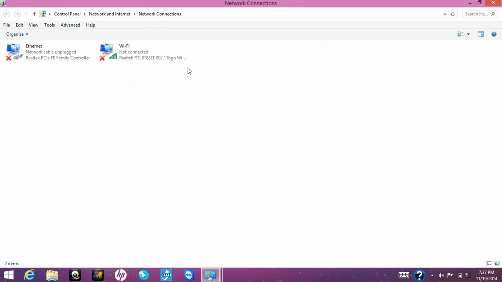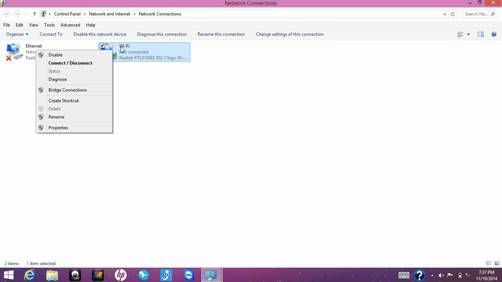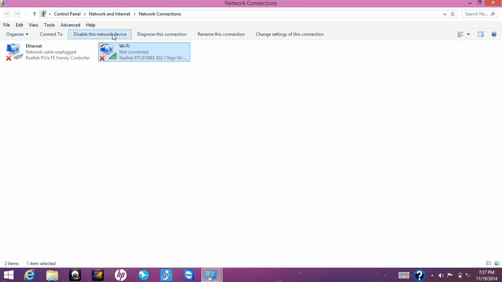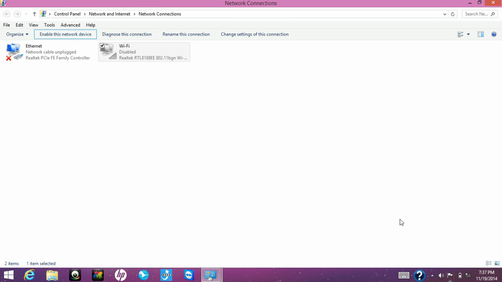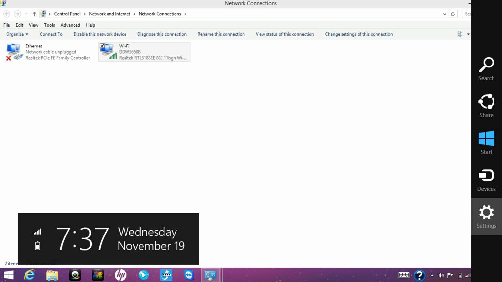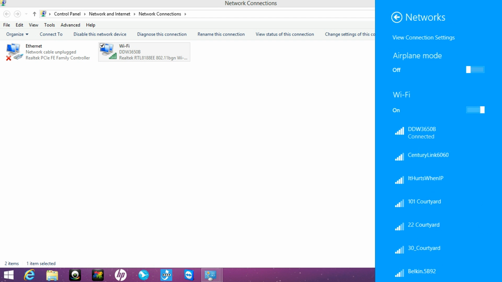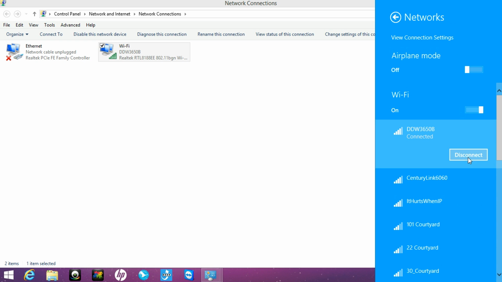So open that. And when you get here, you're going to right click on the Wi-Fi, disable this network. Look, it just says disabled, then click it again and press enable this network. This will restart the Wi-Fi driver. So as this enables, come up and then we'll go back to the internet settings. Well, it already connected back, but right there, now you are connected to it.